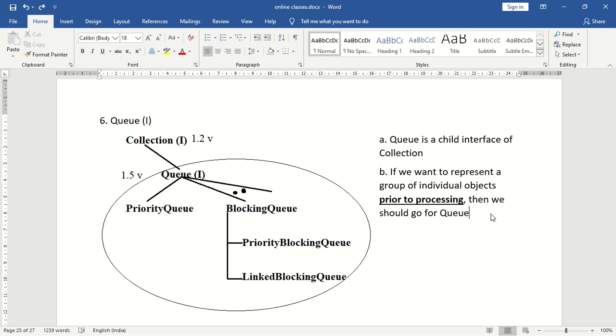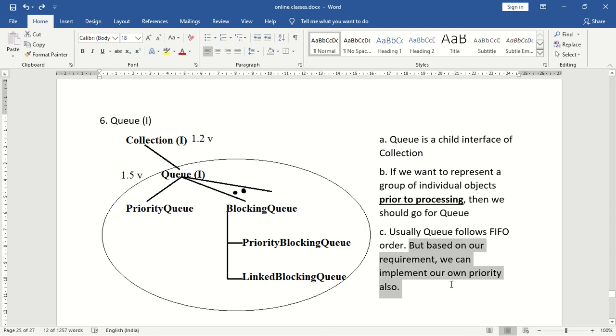for queue. So queue follows which order? Queue follows first in first out order. So usually queue follows first in first out order, but we can change the order based on the priority also. You can see here we are having priority queues. So based on the priority also we can process the objects. Based on the requirement, we can implement our own priority also. Need not be first in first out. Based on the priority, we can implement our own priority order.